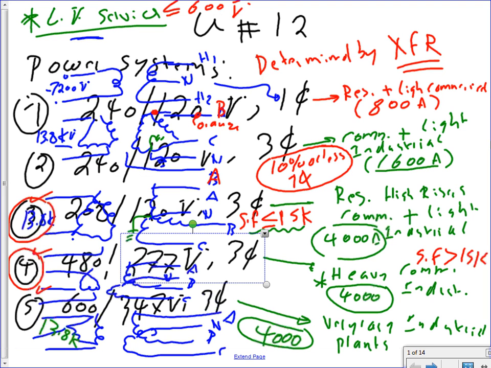Okay, so I know this is a busy slide. What I want you to understand is that every power system starts with a transformer. Every power system starts with a utility service transformer. The utility service transformer will decide how much juice you can get into your building and what voltage your building is going to be burning at, right?